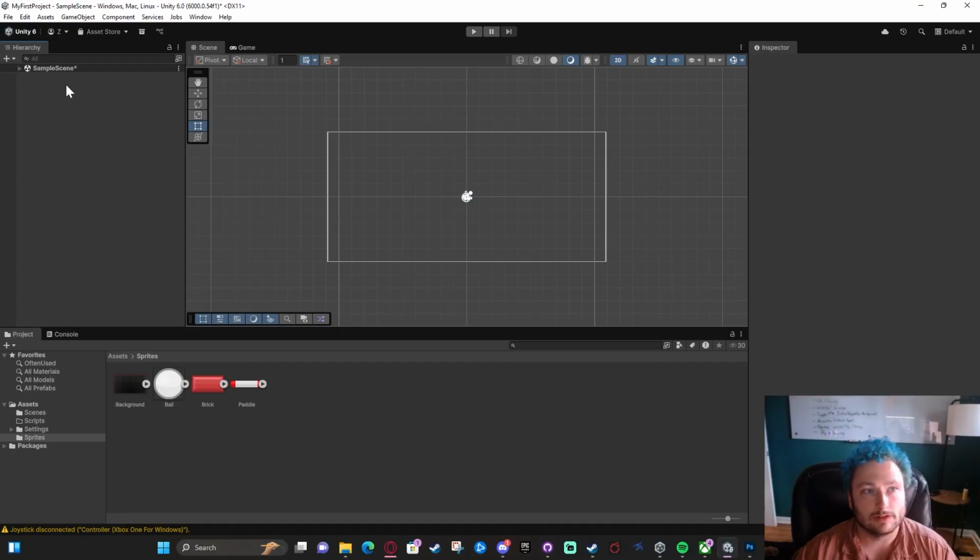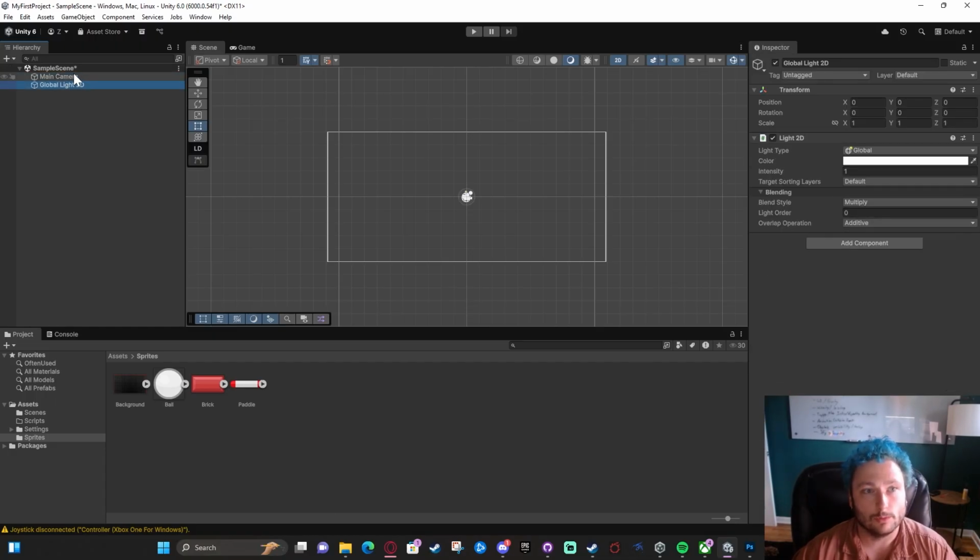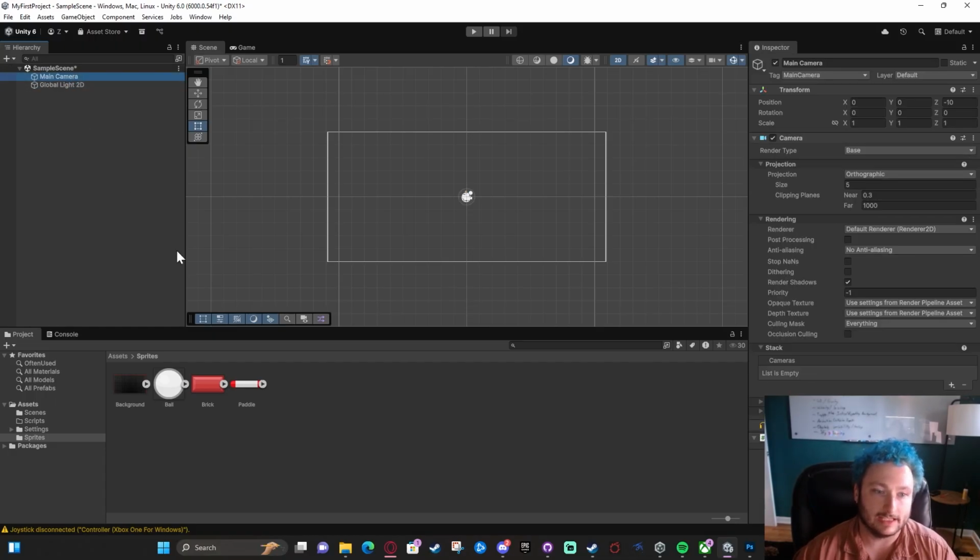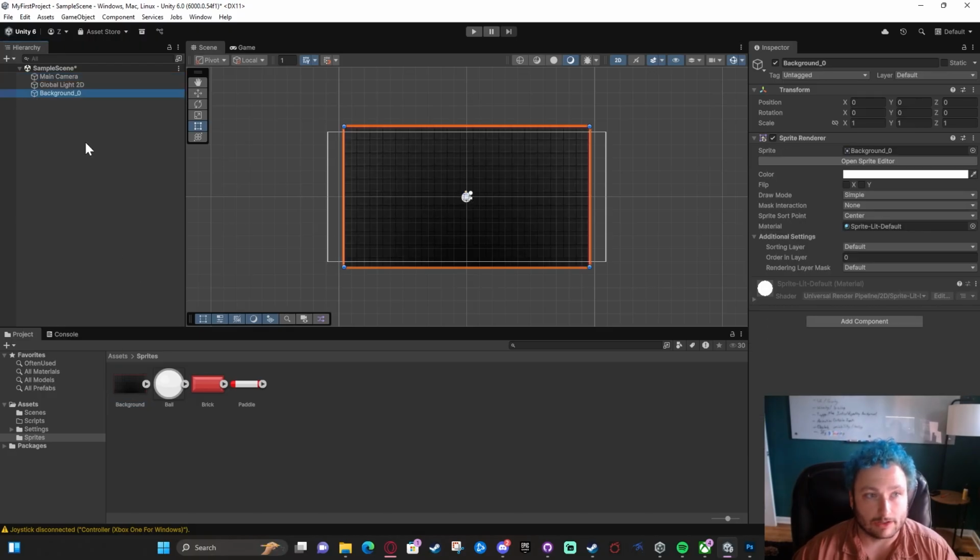This is the mode we were in right now. Sample scene kind of acted as a folder. We've always had this global light 2D and this main camera. I'm going to go ahead and drag the background in one more time. And we'll notice that it is dragged in.